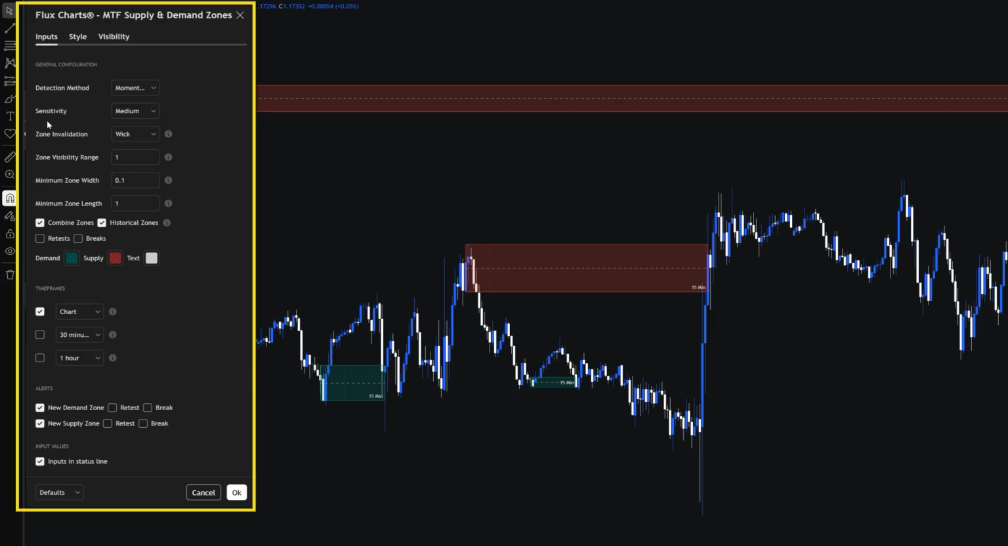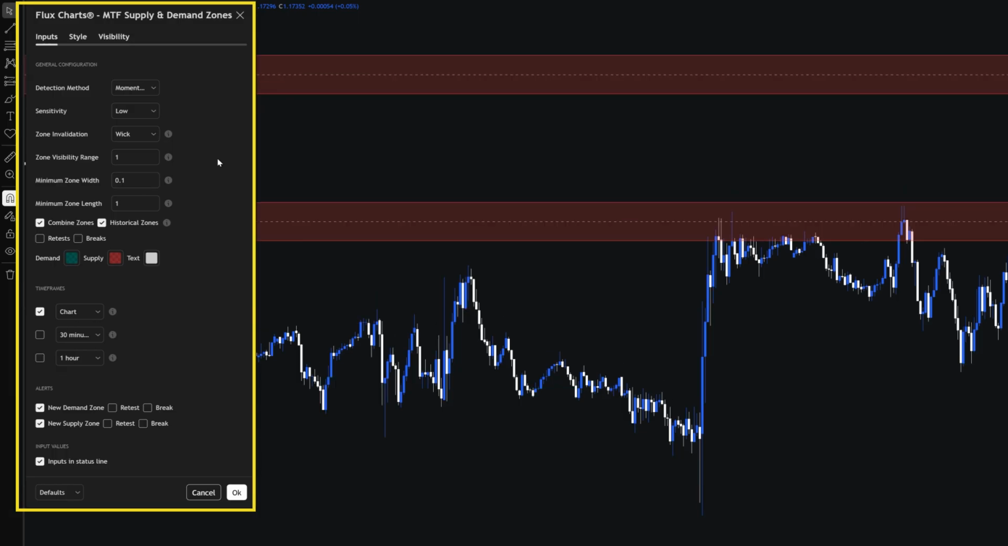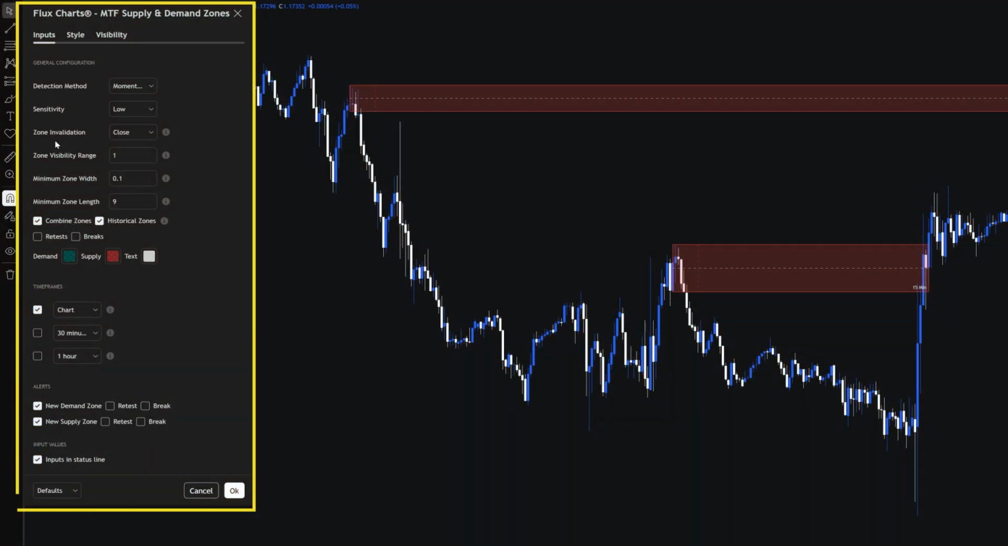Next, let's adjust the sensitivity. We're on medium, but if I bump this to high, notice how more zones appear. This is perfect for scalpers who want every possible level marked out. On the flip side, lower sensitivity narrows it down to only the strongest institutional zones. Ideal for swing traders.